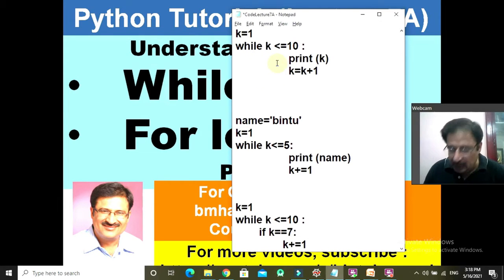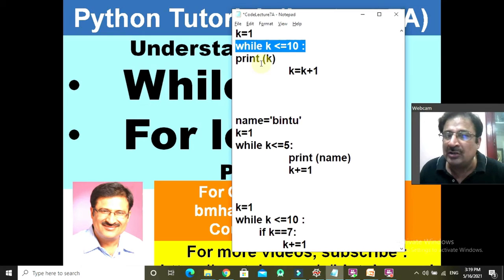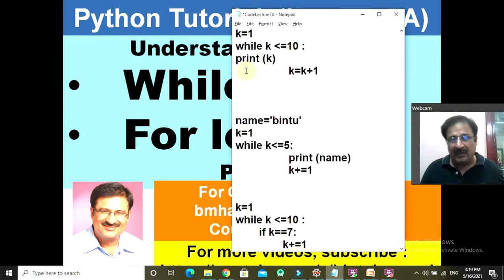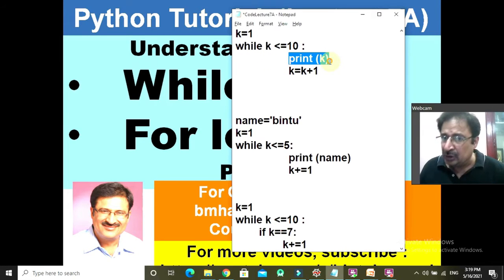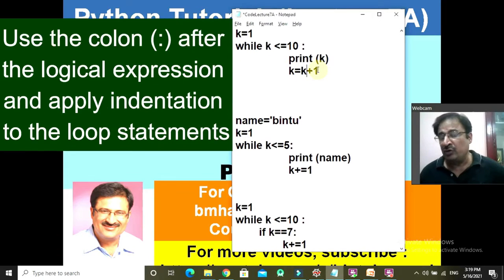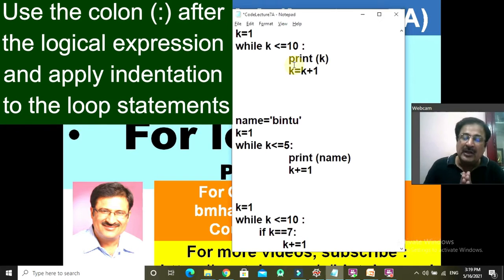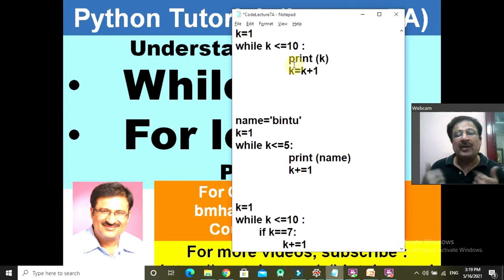If I remove this indentation, see, now Python will never understand that this is a part of the while loop. It will understand that whether this expression is true or not, this line will always execute. But the moment you do indentation, the Python will realize that this is the part of while loop. Again, this line is also indented, so this is also the part of the while loop. So you have to remember two things, that this colon is essential and indentation is essential, because through indentation only the computer will know that this is the part of this loop.